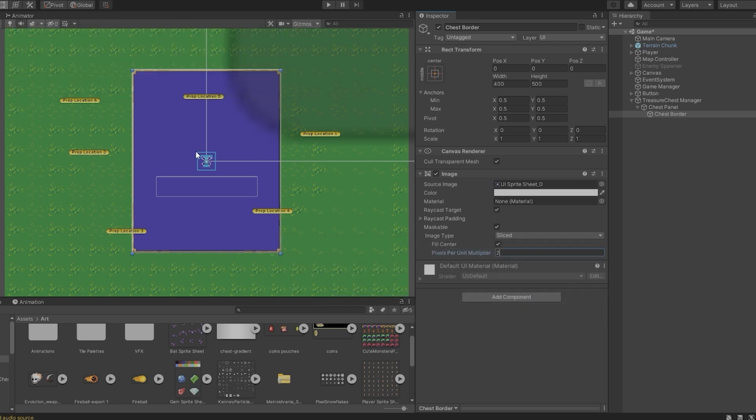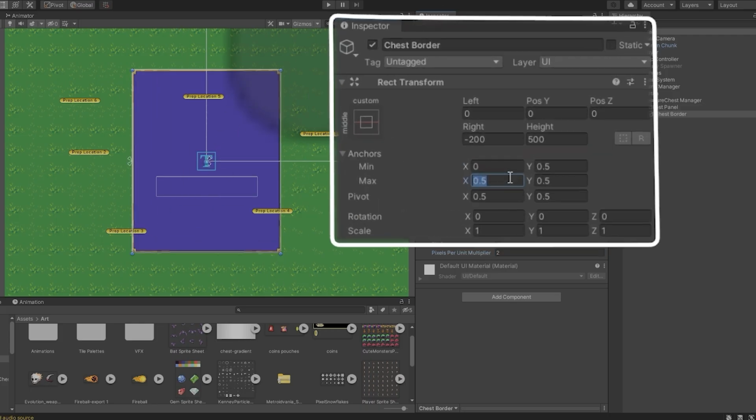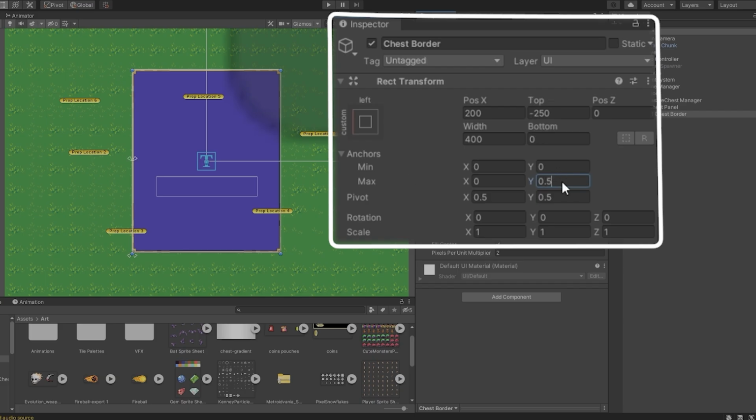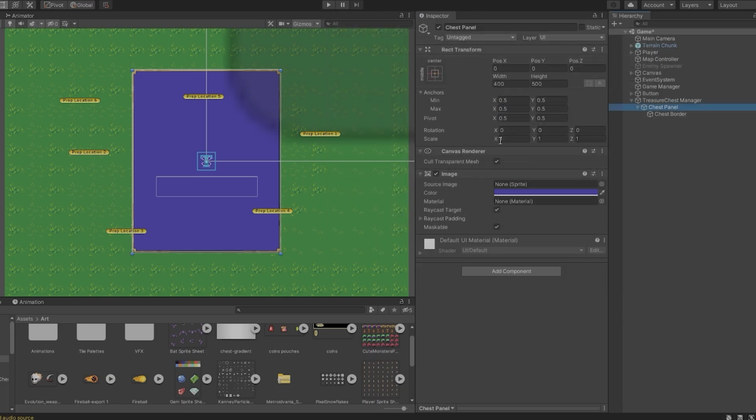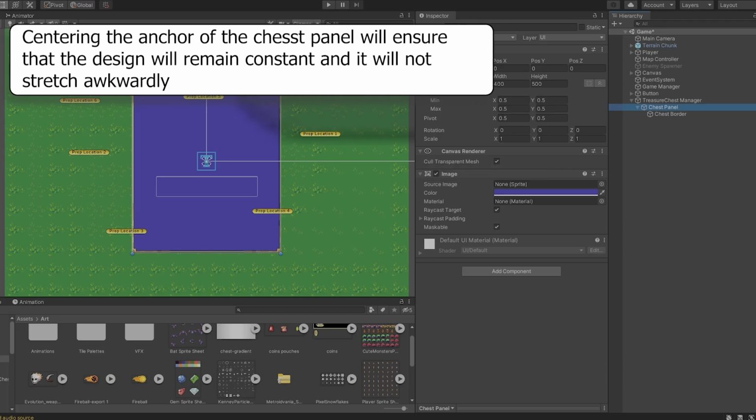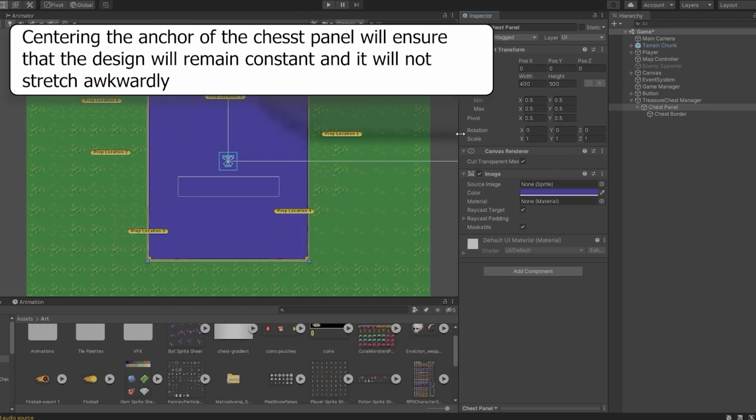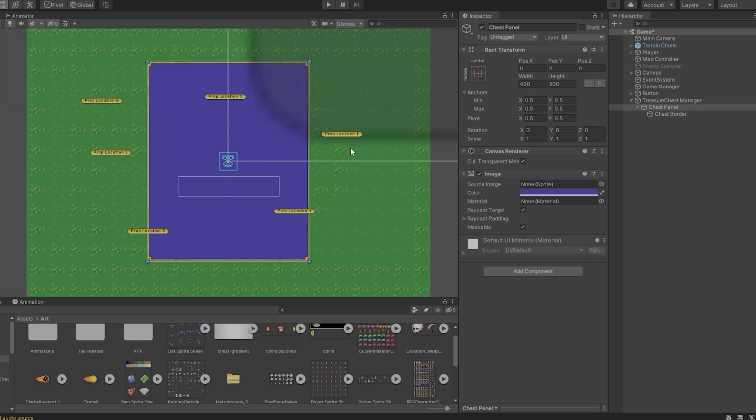And after that, we want to split its anchor so that it is exactly the same size as our panel over here. We won't be splitting the anchor for our chest panel, and that's because when the screen size is changing, we do not want our chest panel to be deformed in a way. This is because a lot of the effects will be broken if the chest panel would be deformed.